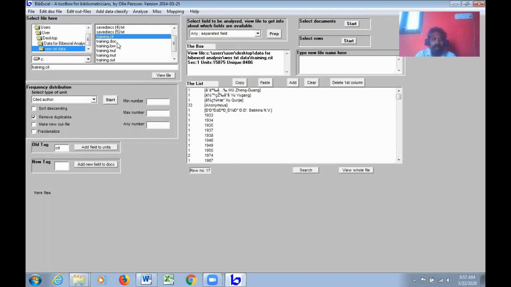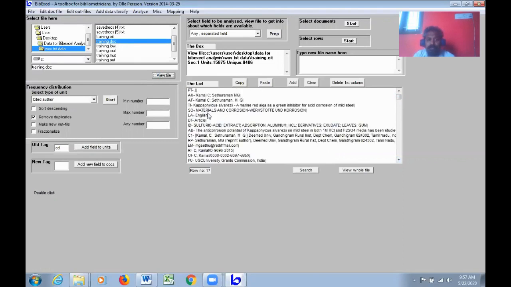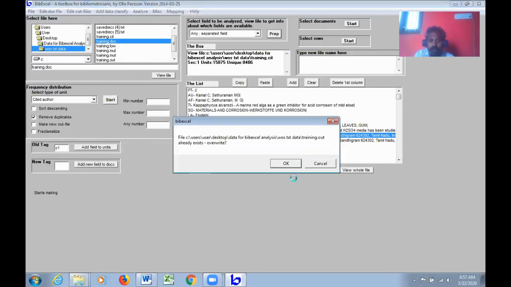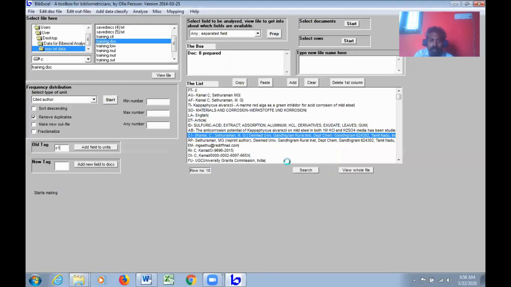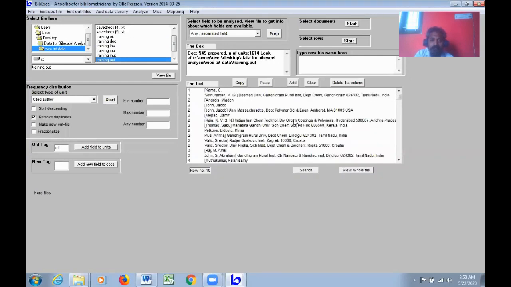Fine. And let me go back to my base file to show you that there is another very important field, which is useful for this kind of analysis, called C1. C1 is the affiliation field, where you will get the affiliation address of the authors concerned. So I click C1, fine. Any semicolon separated field, I click prep, I say OK. I say OK, no need to arrange things in any order.